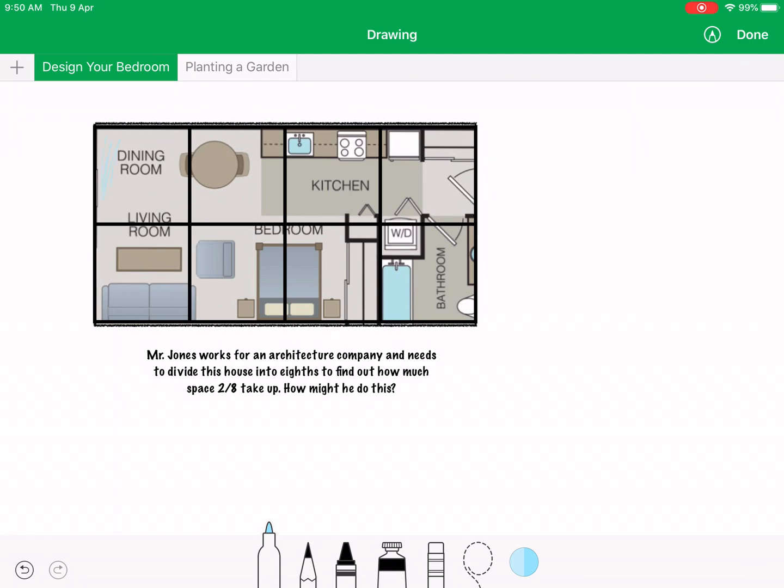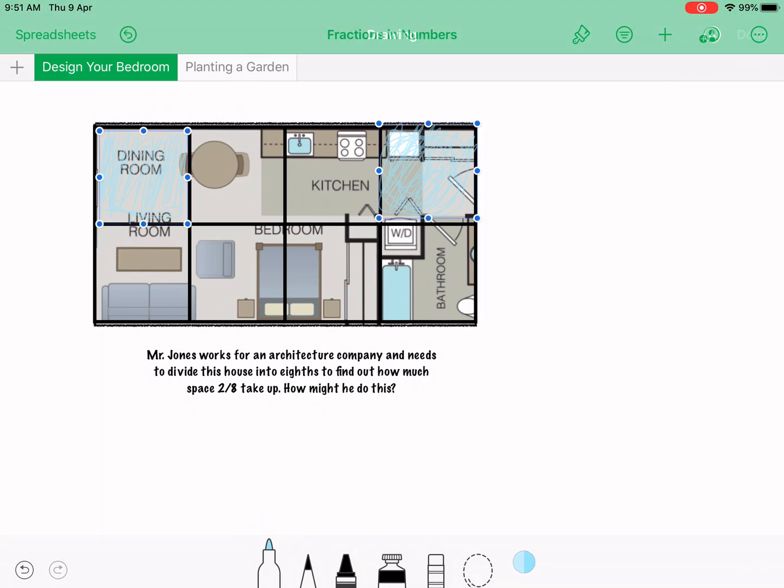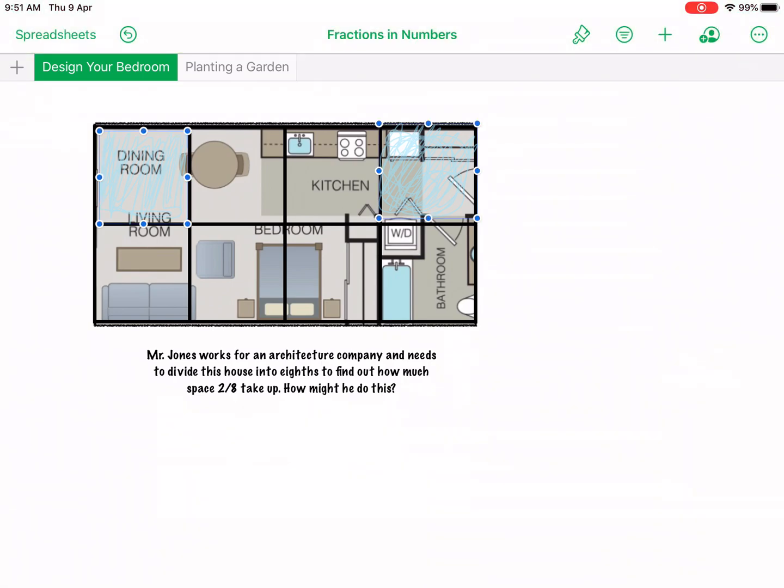Okay, so I'm gonna say, this is 1/8. And this is 2/8 over here. So I can see that 2/8 of my room are shaded. Now, I'm just gonna press done, okay? And then those are my 2/8 that I've shaded in.